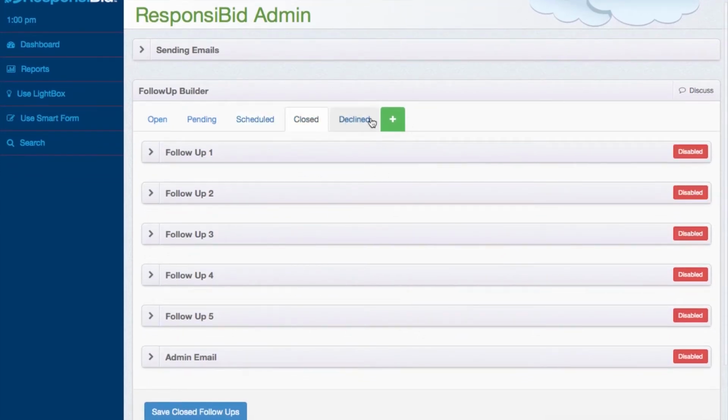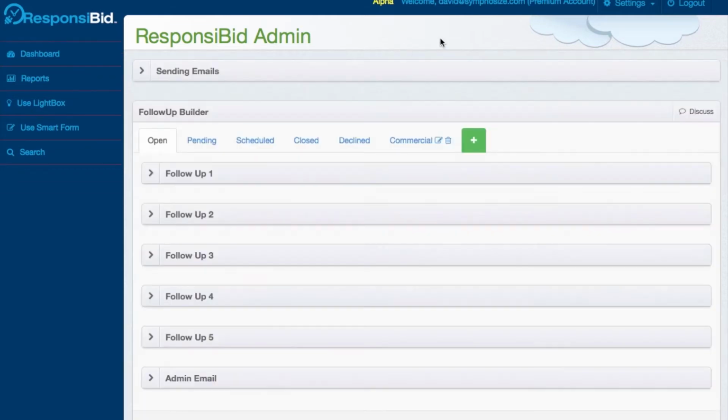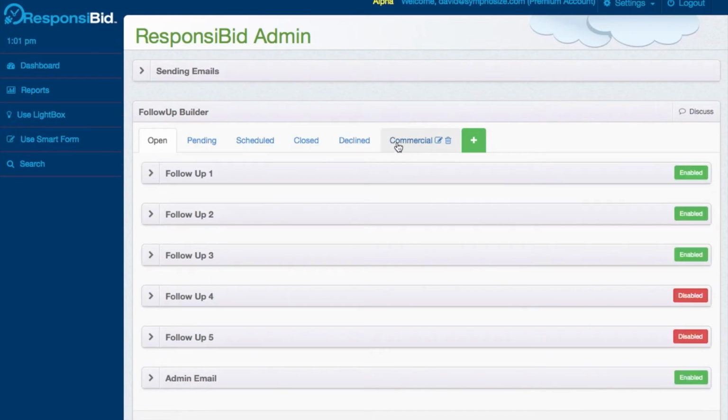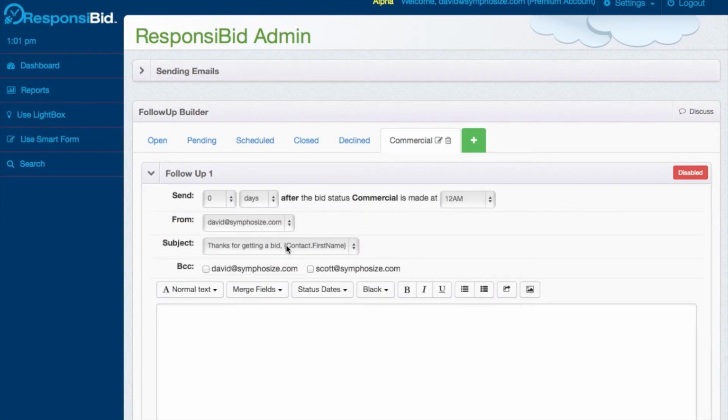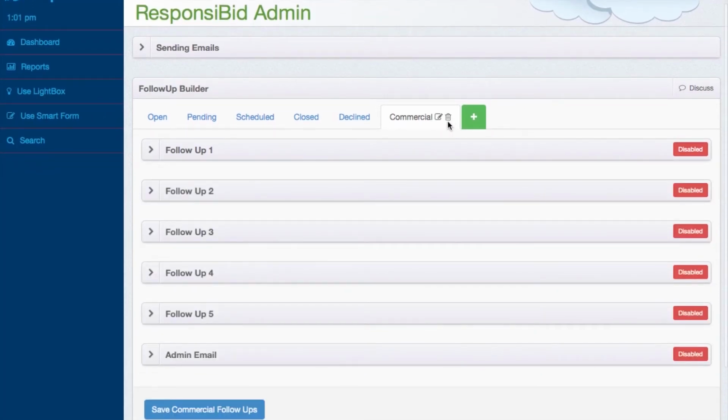You can do the same thing for close and decline, and you should also notice that you can make up to 3 other statuses. So if you want to do commercial, make a new status. Sorry about that. So commercial. So we can go in there. They're all disabled by default. You can build those out to be custom however you choose, and it's ready to go. If you make a status you don't want, you can always delete it or edit the name of it right here.